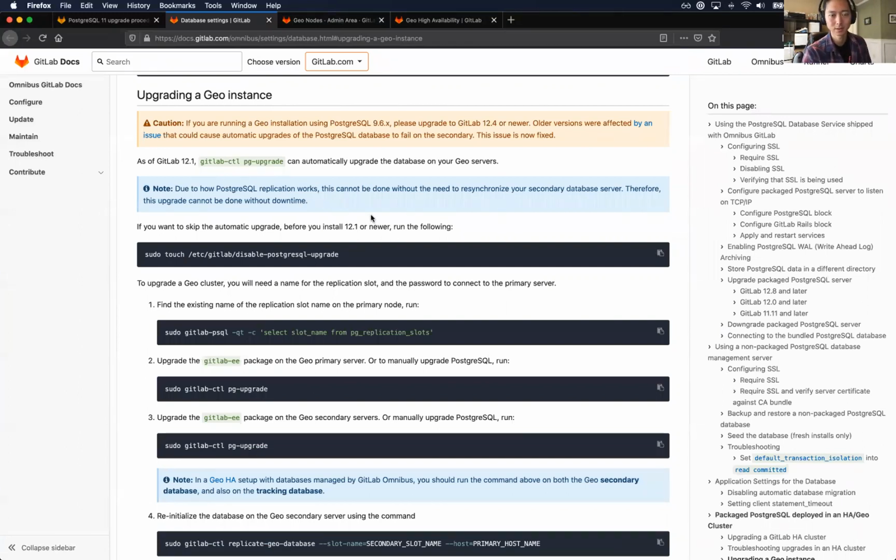In order to follow this doc, one thing I will say is it's a little confusing. This whole portion is fairly separate from this. I'm not going to be upgrading GitLab from an older version, so I don't think we need to do this.